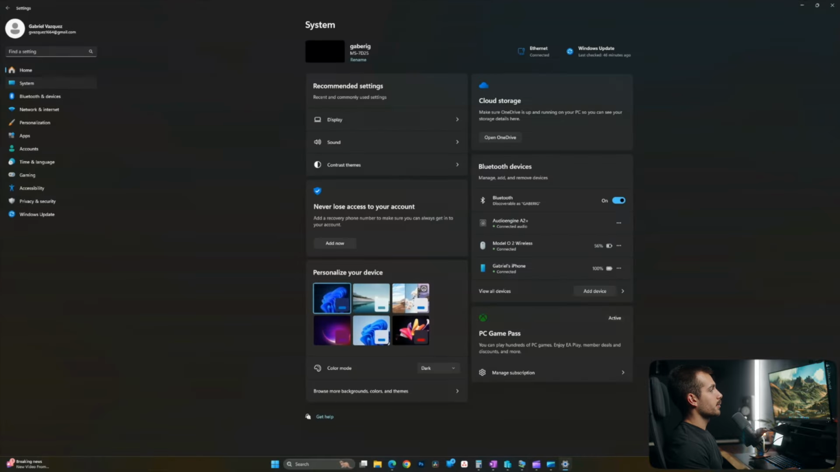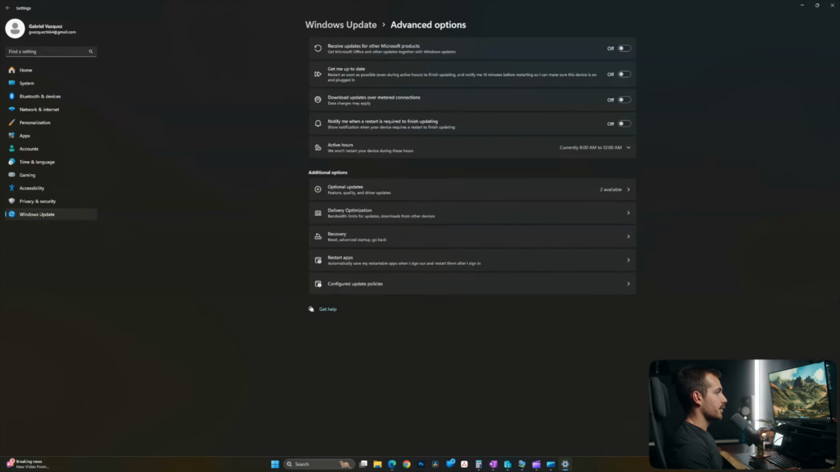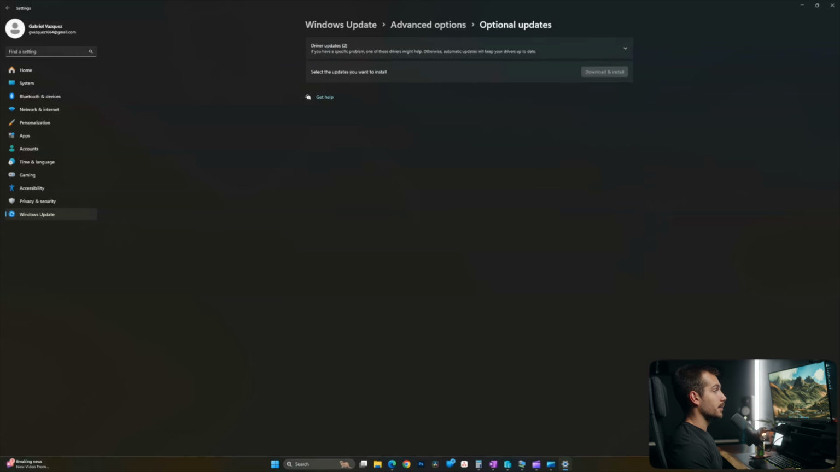I'll hit the Windows key and I together to pull up our settings. And we'll click down to System. Once in here, we're going to click all the way down to Windows Update. Click under Advanced Options. And then under additional options, select optional updates. Here we can see we have two driver updates. We have the Intel software component and Western Digital Technologies. We're going to download and install both of these updates.